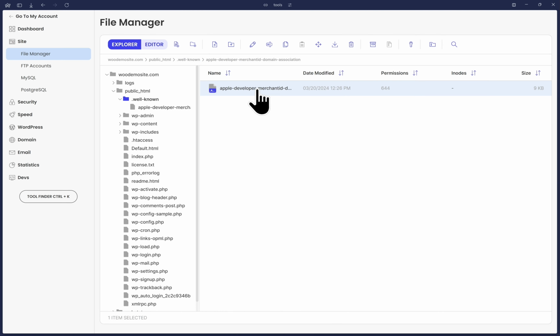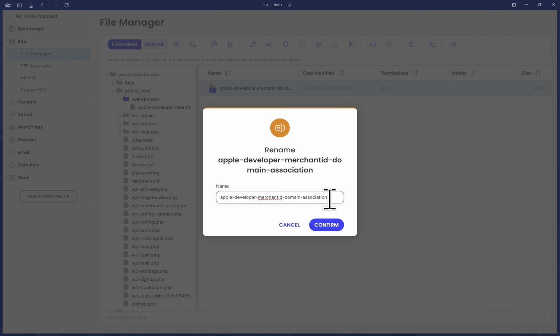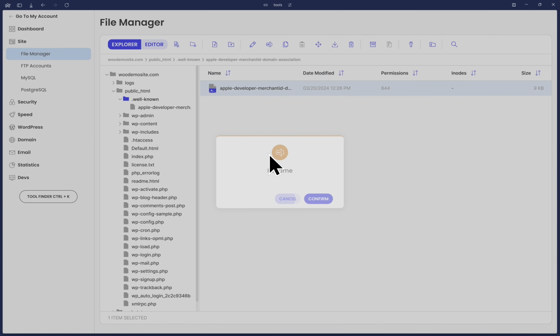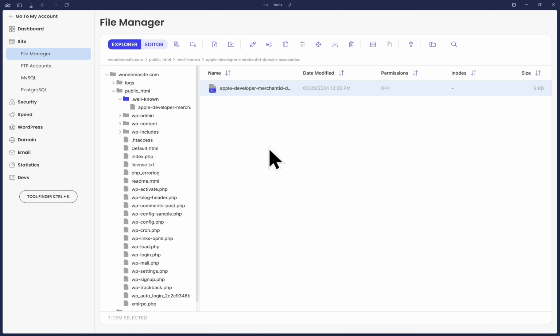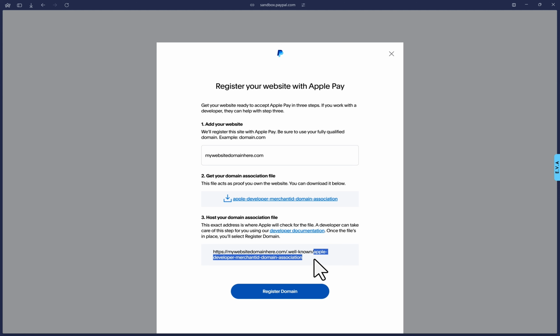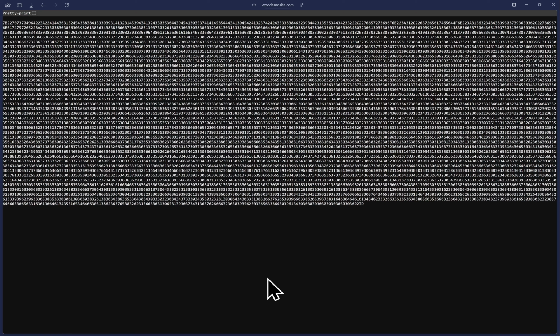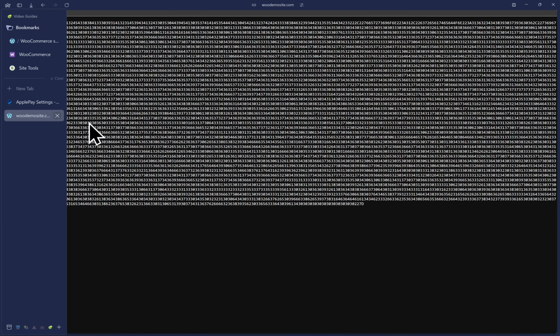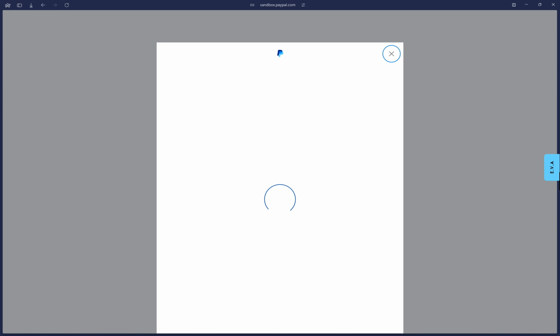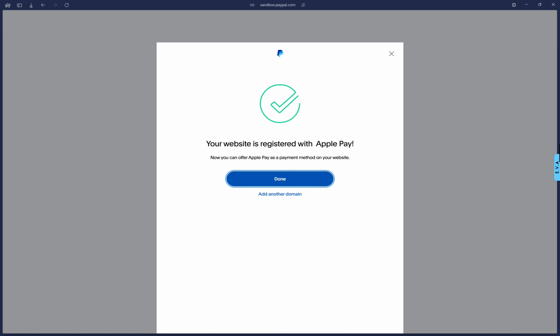On an Apple machine, downloading this file at times appends a DMG file extension, which you will simply have to rename the file, erasing the .dmg portion of the name, leaving it without a file extension. Going back to the PayPal page to add my domain, I can use this URL preview to check on a new tab if the file is viewable publicly. Sure enough, here it is. I'll close this now and go back, and now I will click on Register Domain. I've just showed you one way out of many ways that this can be done.